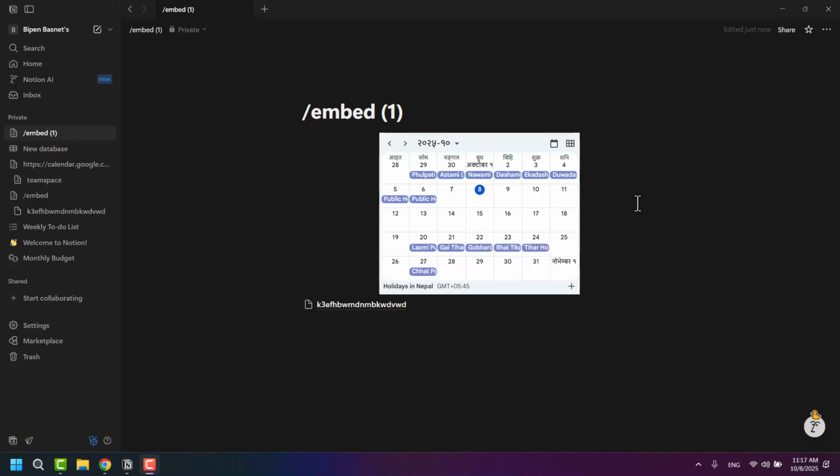Then you can set up your student workspace by starting with templates, building custom databases, that is courses or classes, assignments, master calendar, and then you can proceed to create a dashboard as well.